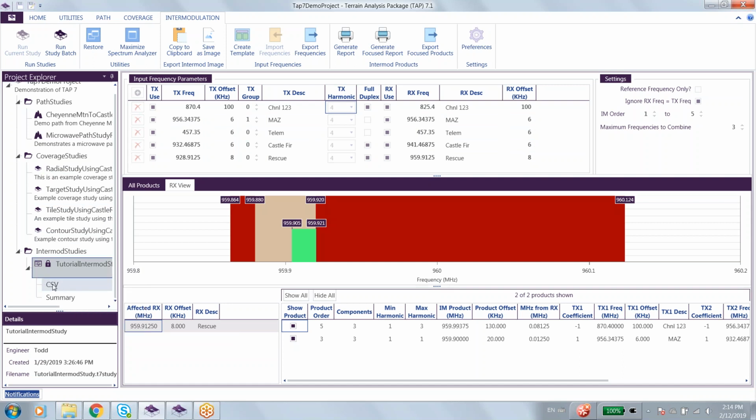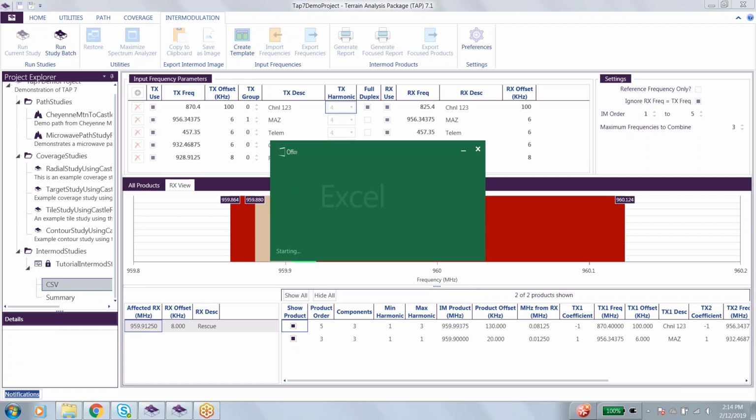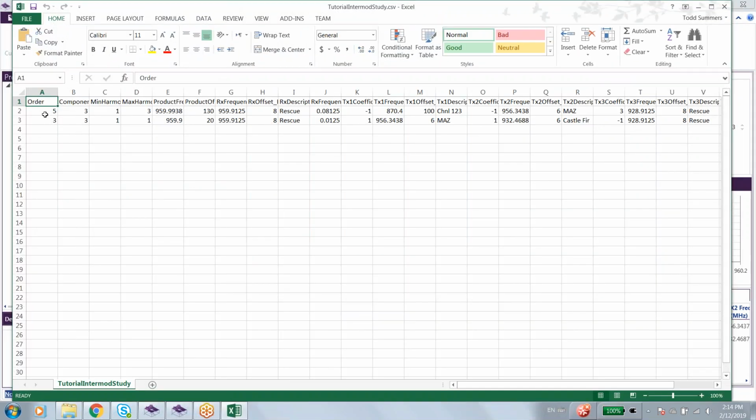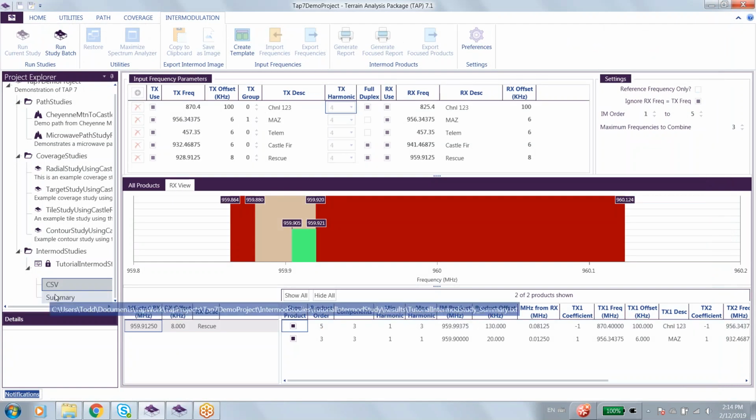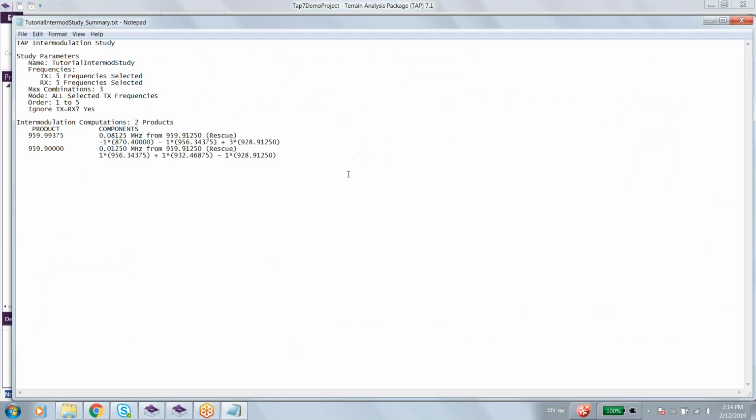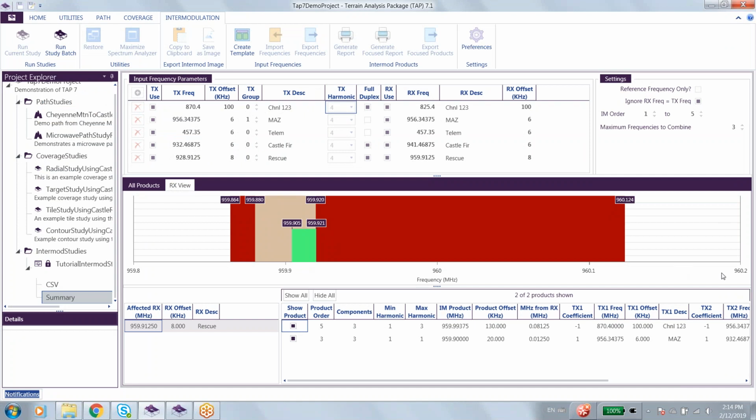You'll also notice when you run it, you get a CSV file. You double-click the CSV file. It'll load up whatever you have associated on your computer to launch CSV, and has all the information in the output table. Additionally, there's a basic text summary file, which has the settings up above, and then the intermodulation products written out in formatted text format.